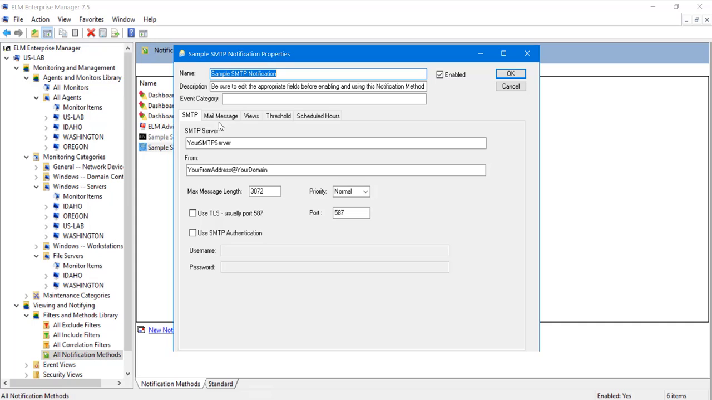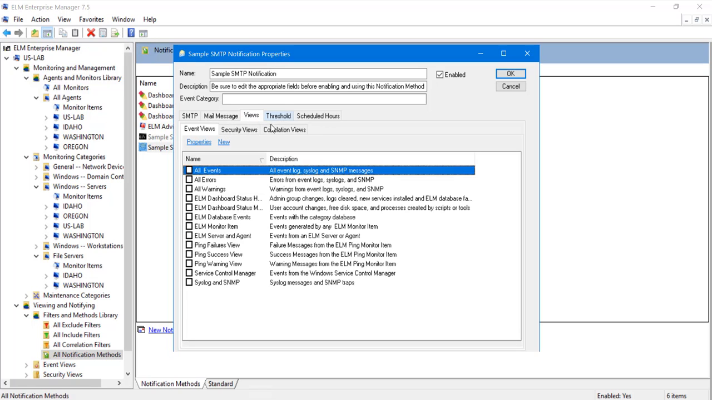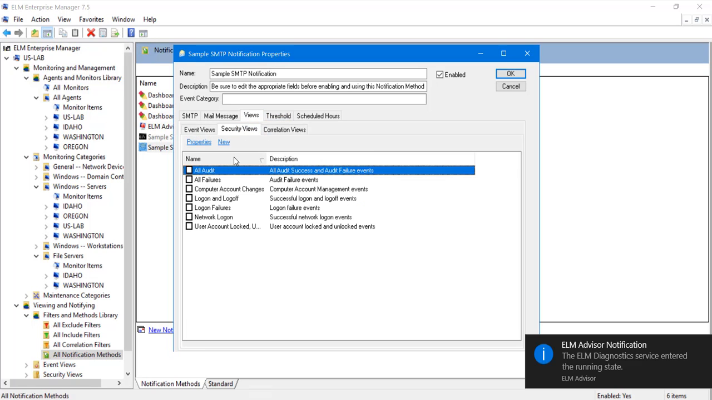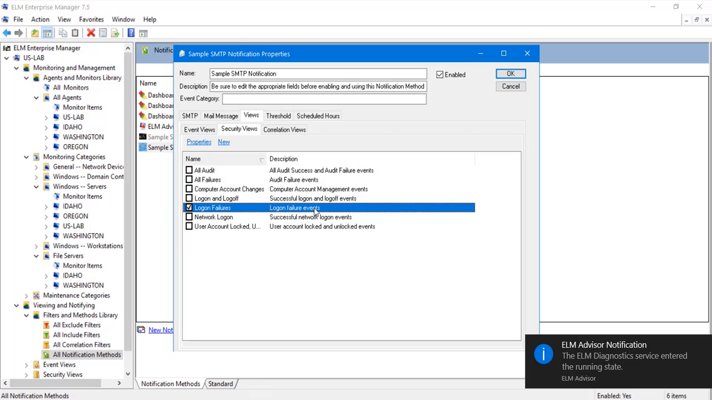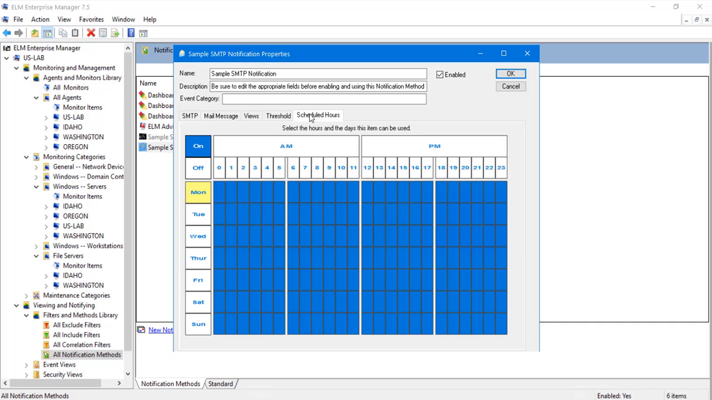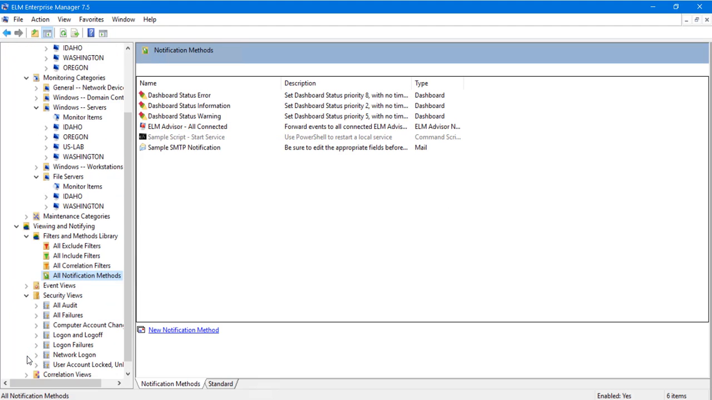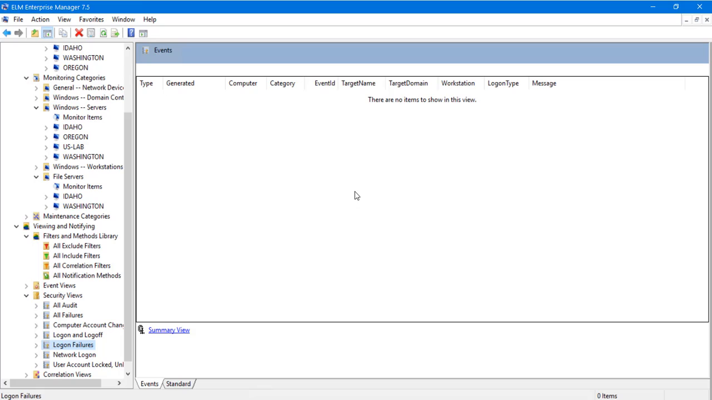Here you would configure your email host, user, sender, and you can customize the mail message itself. Here we decide which view to assign this notification to. In this case, we will select logon failures and security views. You can set thresholds for how often the notification will take place as well as scheduled hours. For example, one notification could be used during normal business hours and another notification could be used for after-hours support. So if someone were to generate a logon failure with this notification assigned to the logon failures security view, any of these failures would trigger that email notification.